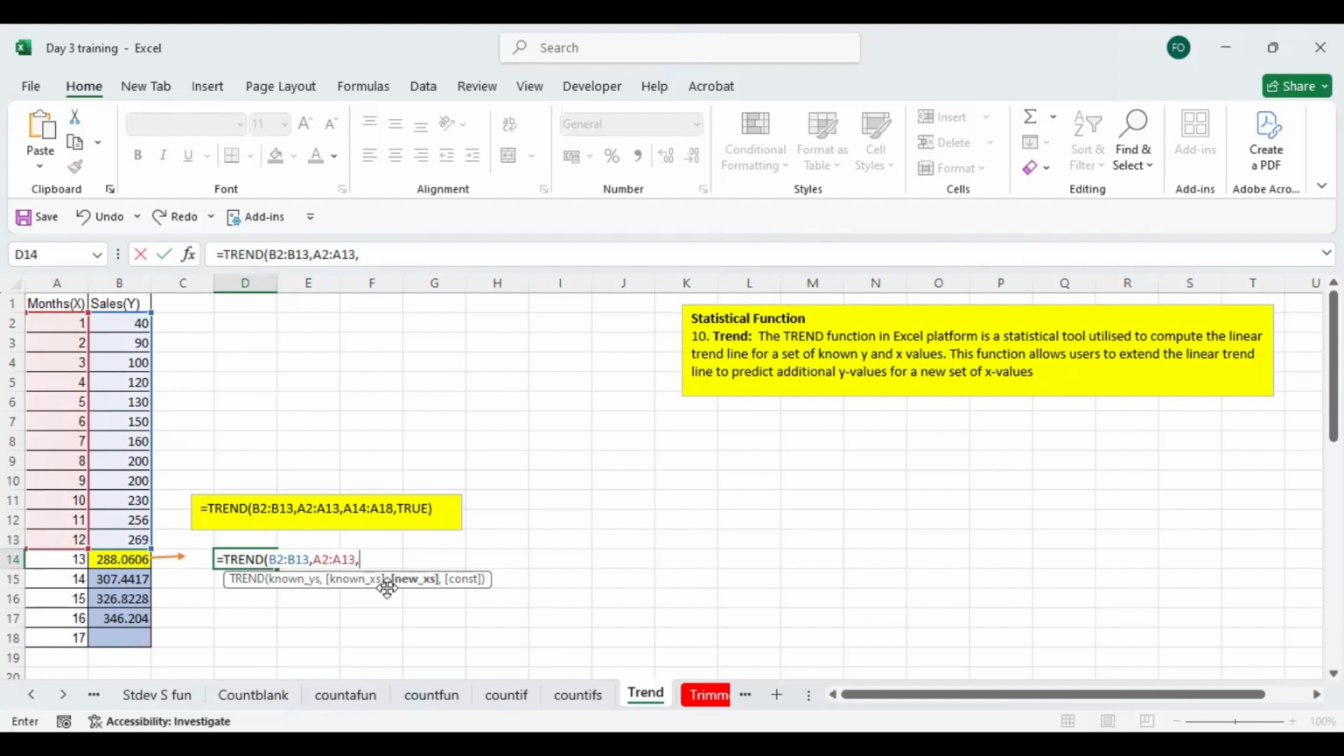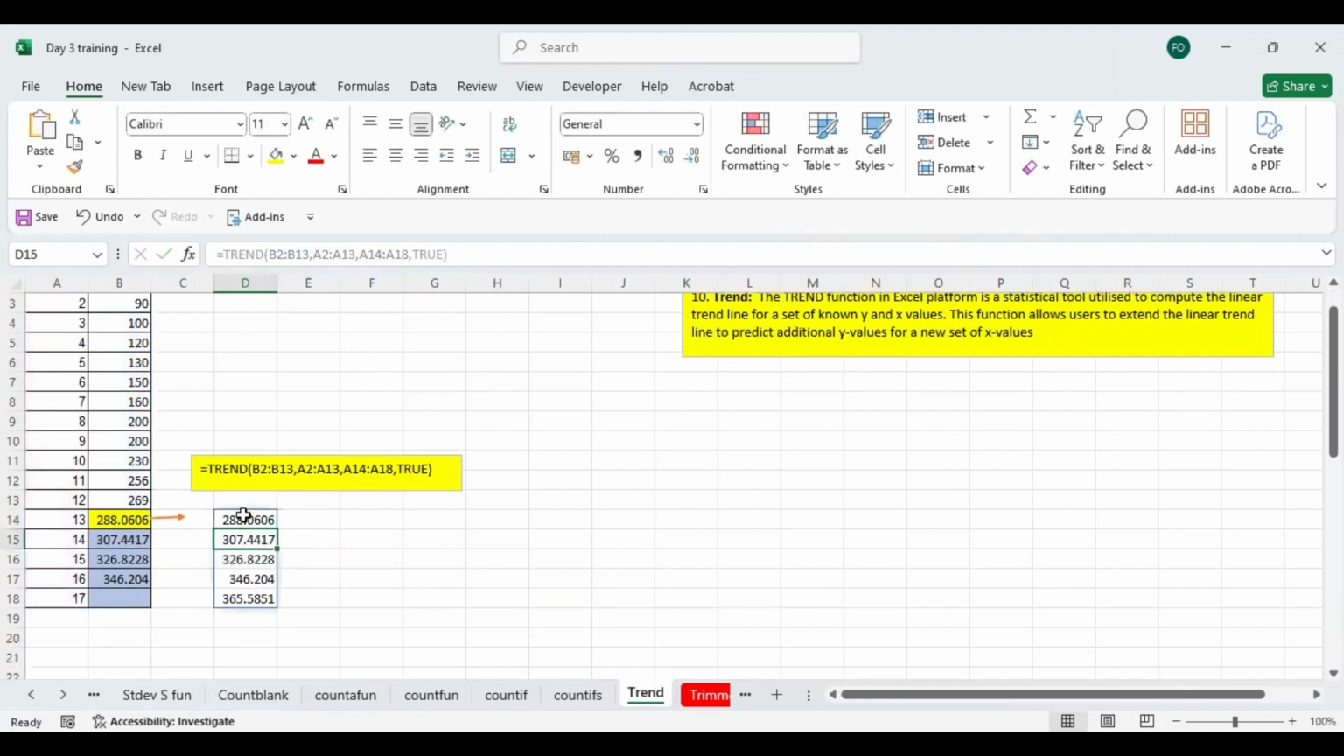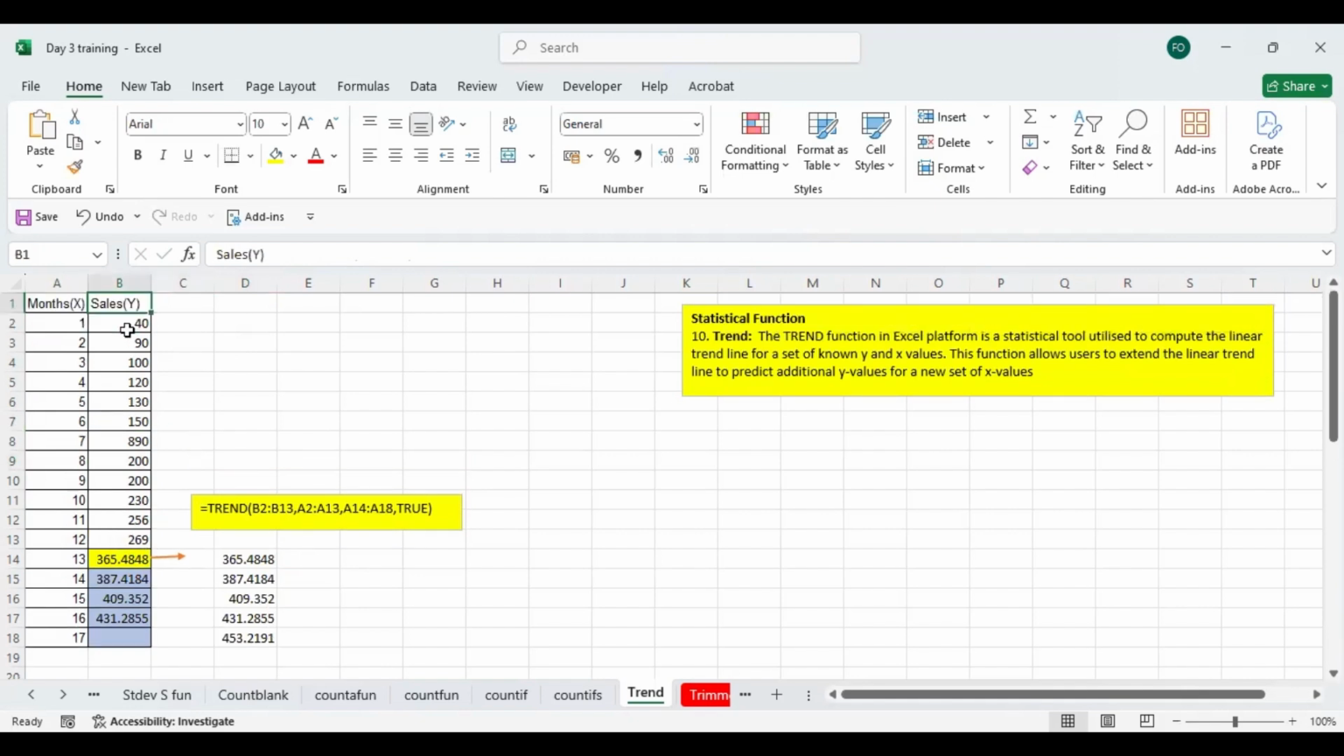Okay, that is known_ys, we have done that. Known_xs, we have done that. New_xs, which is from here to this. You press comma, then you put true. You press enter. It will just give you the projection from this to 18. So if I change anything here now, you see it will change. So it means that from January to December, this is what you sold, and I want to project based on that. So I want to project what I'm going to sell next year. So this is the projection for next year based on what you have done for 1 year.